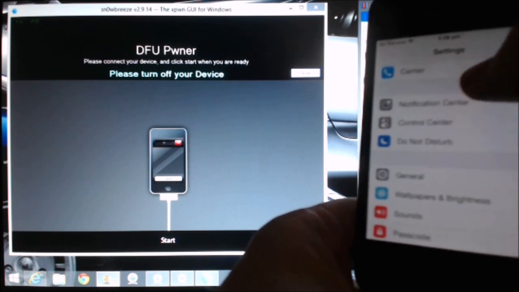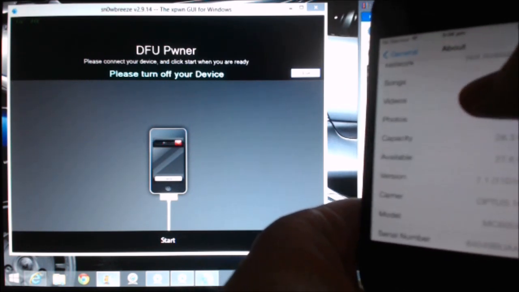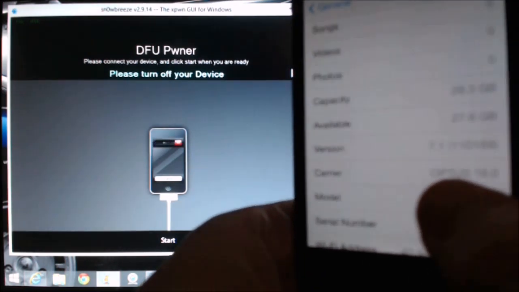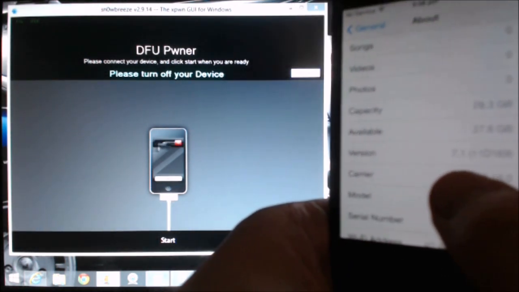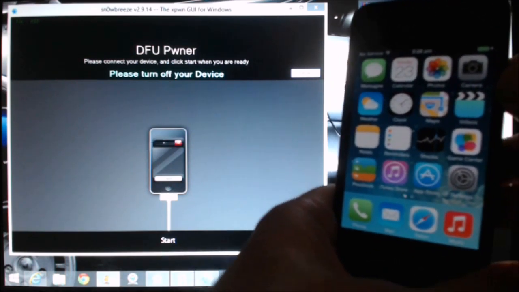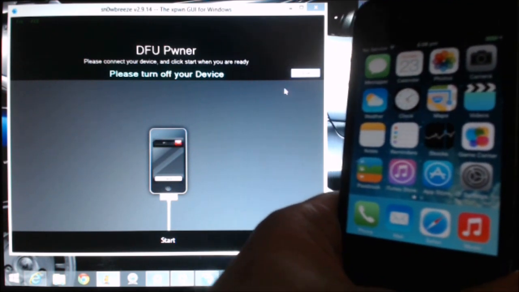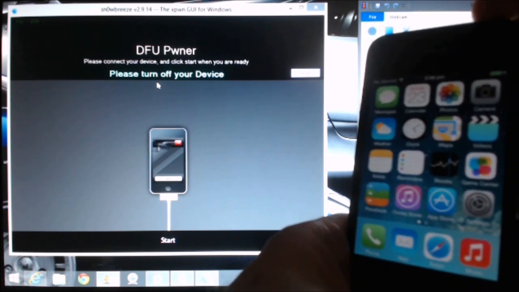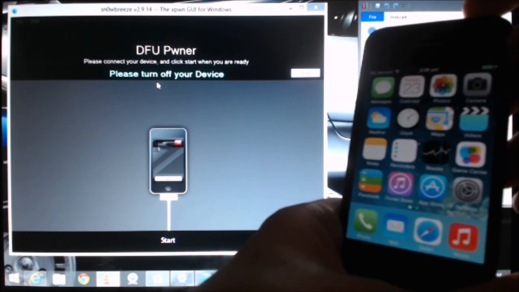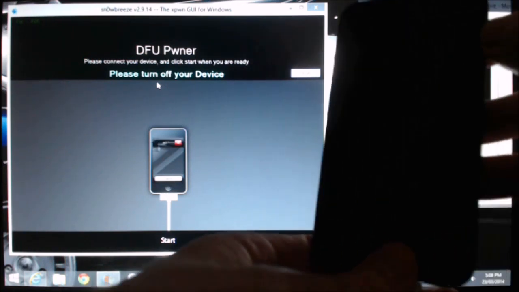Let's go in. We'll just see if we can bring up General and About, and you can see the version is the latest version, 7.1. Bit difficult to see there, but you can see that it's running iOS 7, and we're going to downgrade it now. So if you have a look back over here at our Snowbreeze, it says please turn off your device. Okay, so let's hold down the power button at the top and slide that across.